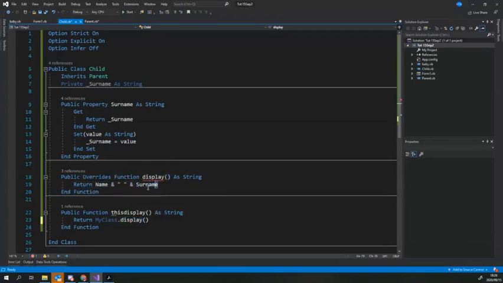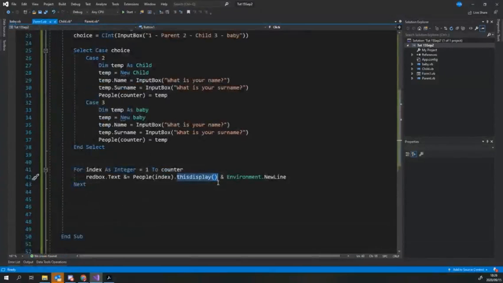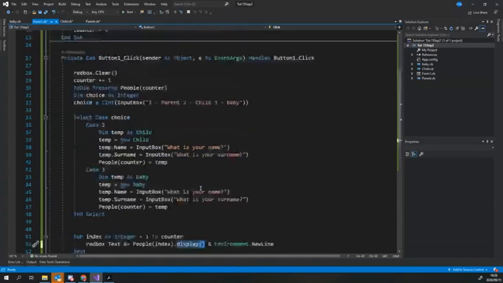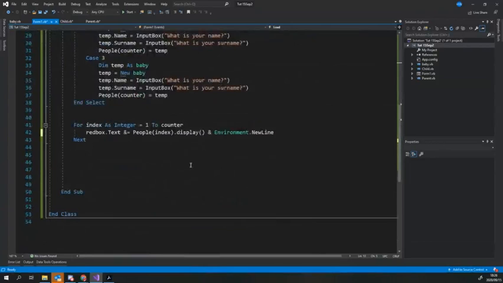So I can't have the surname outputted as well. I would have to change this function name to something else, and then I can't have polymorphism. Because if I can't override the parent class, then I can't have polymorphism in this. So this becomes redundant, and it means I need to keep track of the individual classes again. I need to keep track of parent, child, and baby. This wouldn't be possible anymore.